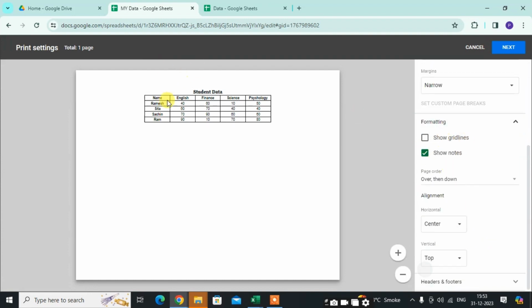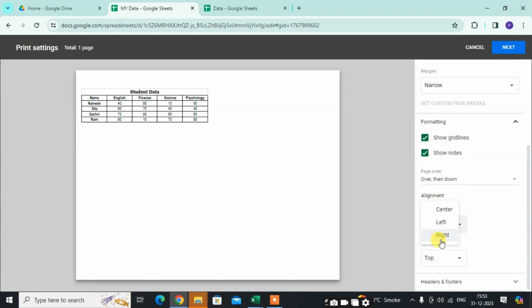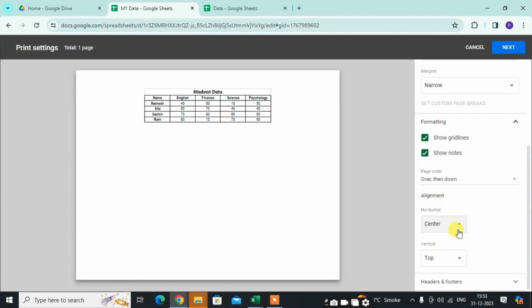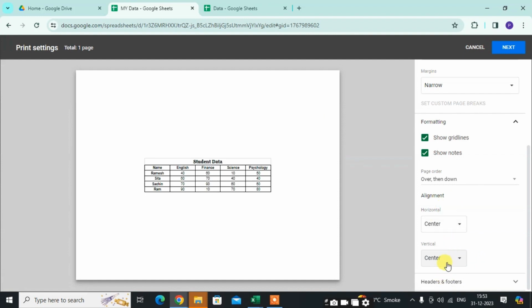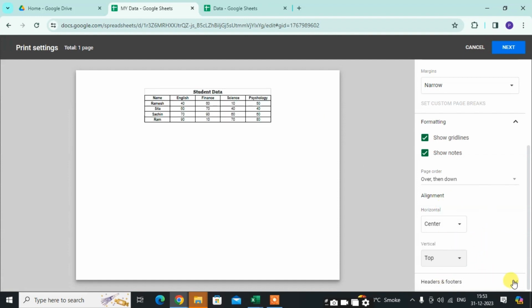You can see the changes in the page. Show notes: if you mention notes in your data, then you can click on this option. Page order, down then over, and over then down. Then alignment, horizontal: center, left, right. I'll just choose center. Vertical: top, bottom, center. Okay, then header and footer.